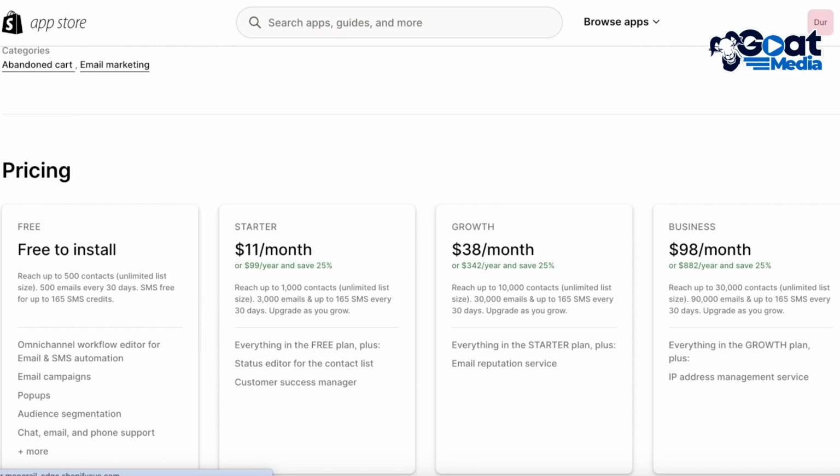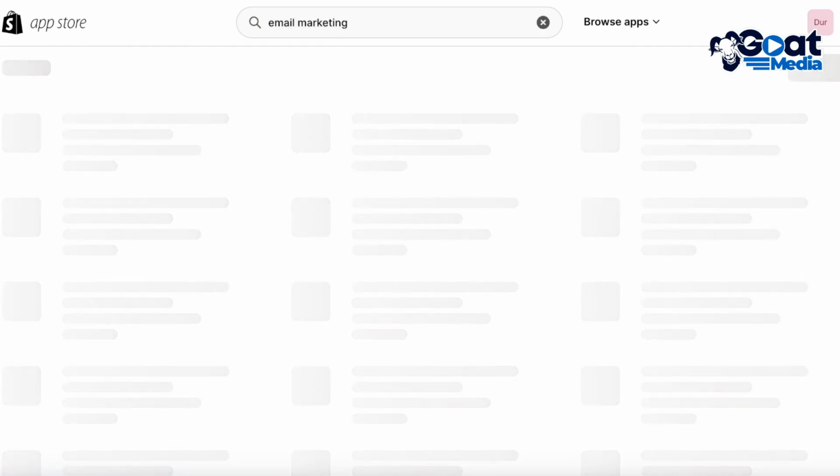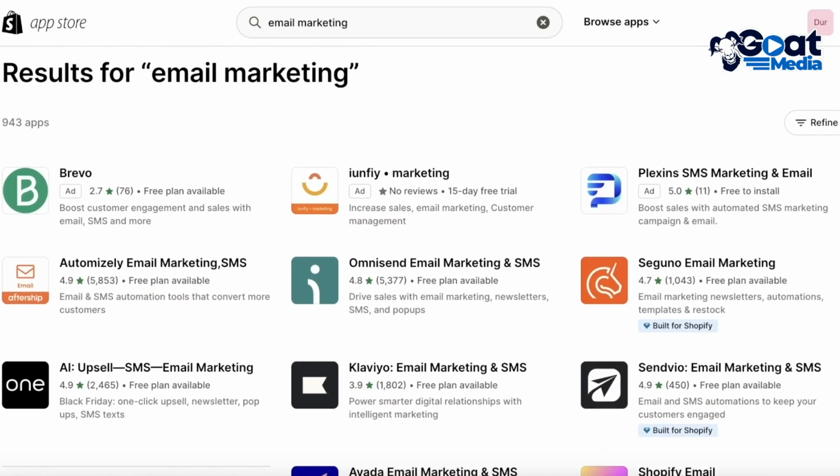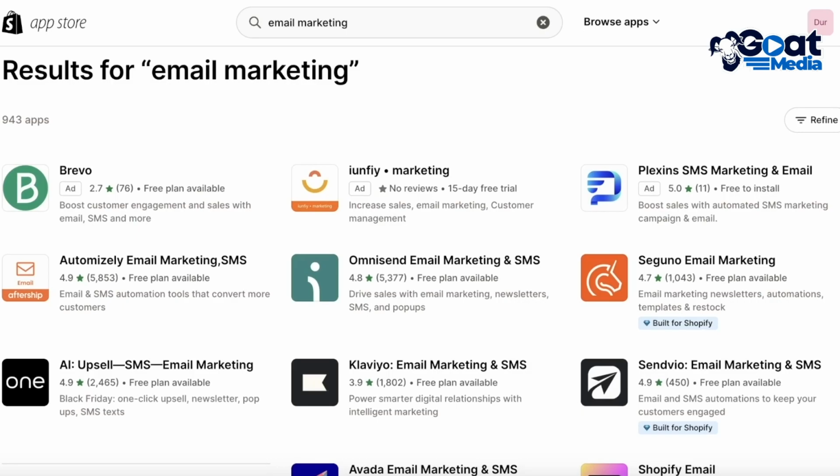Now, in my personal opinion, what if someone says that I only want an email marketing tool to do the basics? I don't need a lot of other things. I just want to use the free plan and that is it. Well, for that, I would usually recommend AI. It's usually pretty simple and easy for most people to get started with.